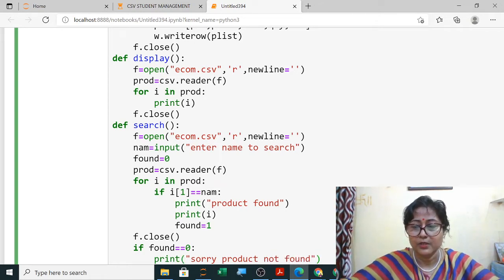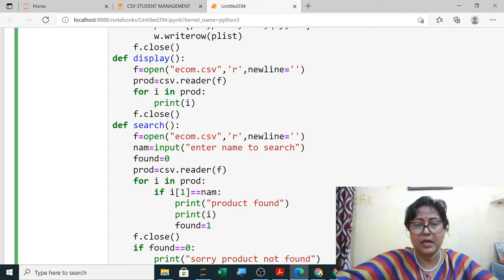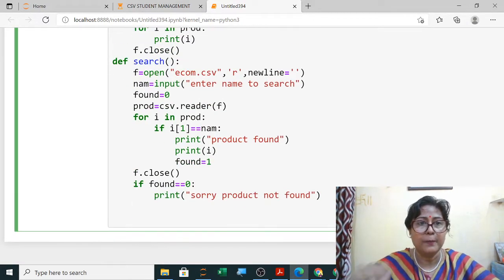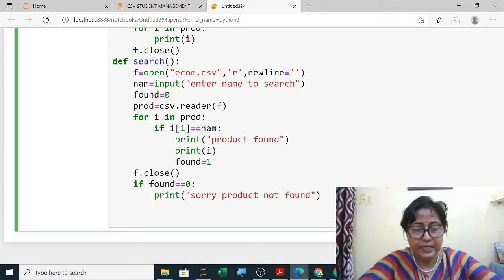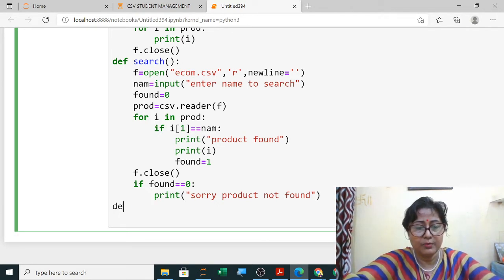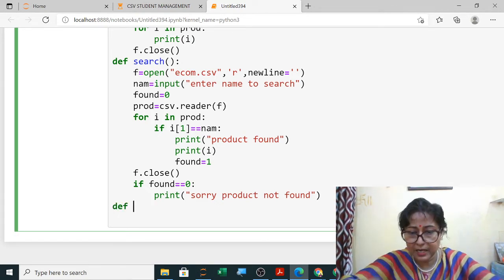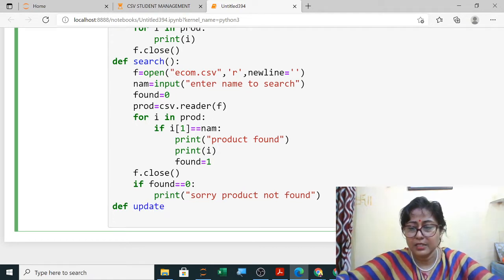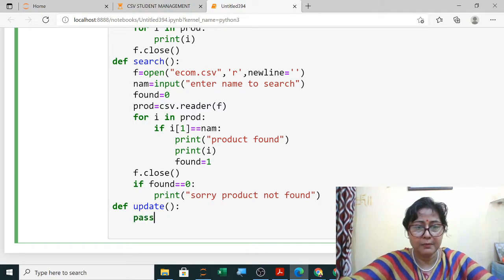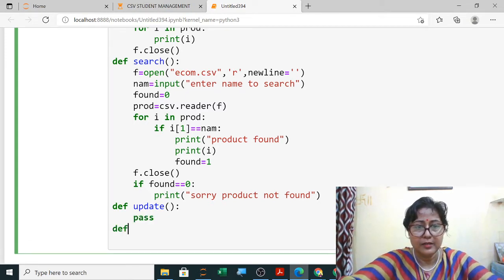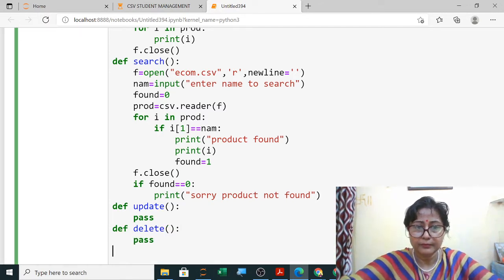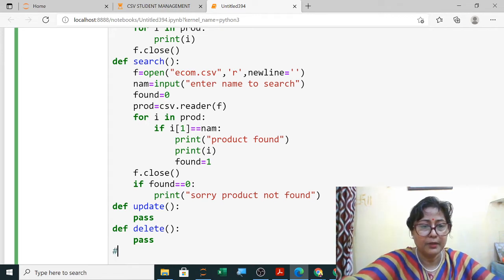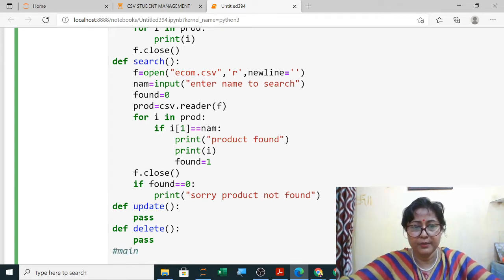Clear? So this is over, we have closed it, and now what we will do, update and delete. I am not writing these now, I am simply writing pass and leaving it. It is similar to your dat file, so you can also do it. I am simply writing pass here, def delete. Here also I am writing pass. Now the main program, same menu driven program.